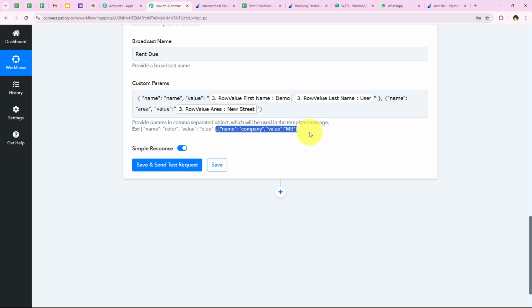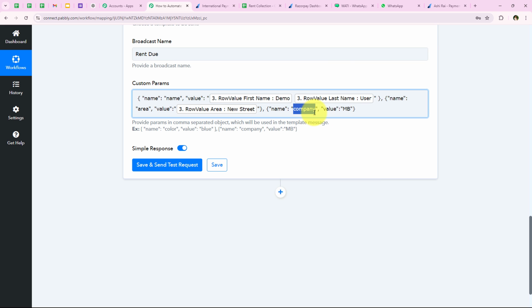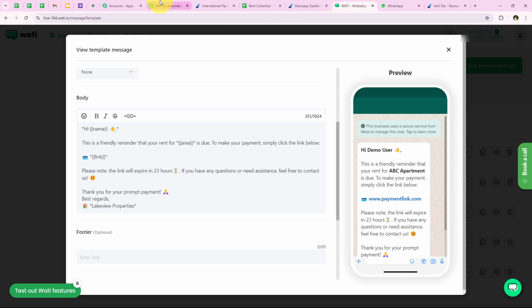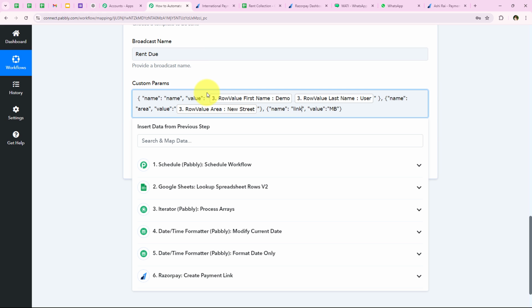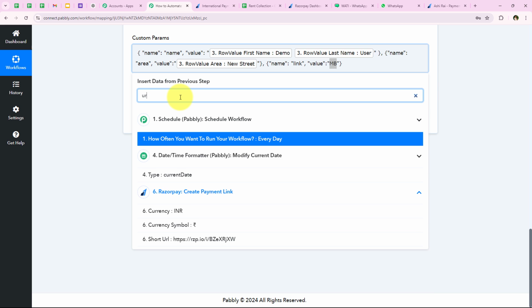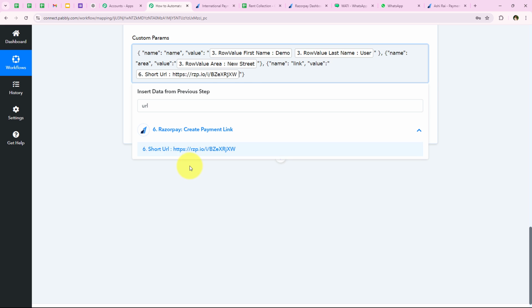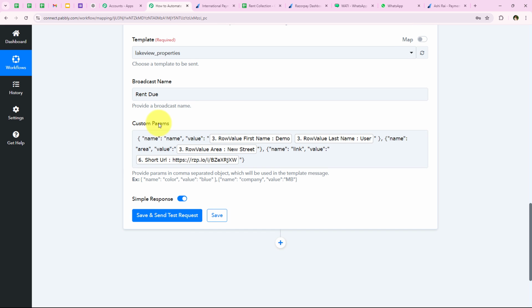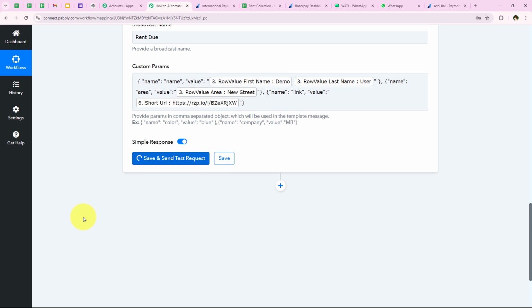So again we are going to copy this right from below. We are going to paste it over here above, and now it is asking me for the name of the third custom parameter. So over here for the name of the third custom parameter is link, so I'm going to enter link right over here. It is saying value of that particular custom parameter, so we're going to map the value from this response, which is Razorpay create payment link. And now we're going to look for the URL, and as you can see the URL, so we are going to map this. And after mapping all of these three custom parameters, I'm going to click on save and send test request button.